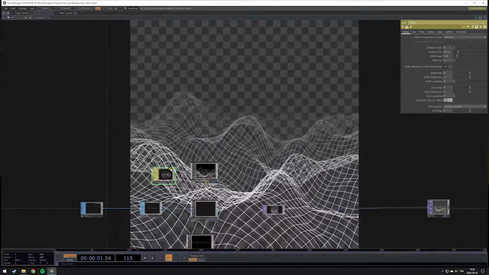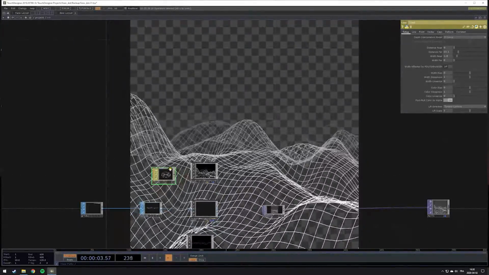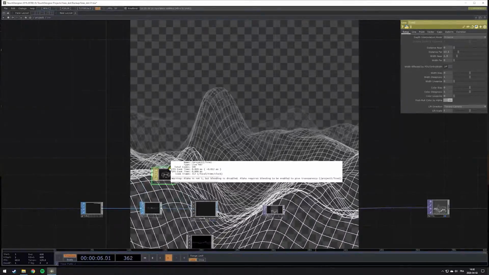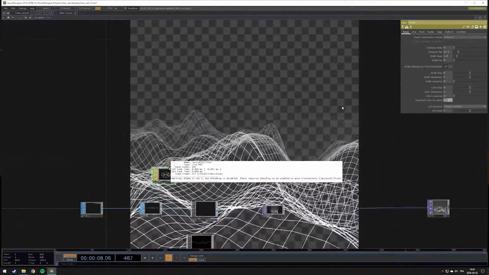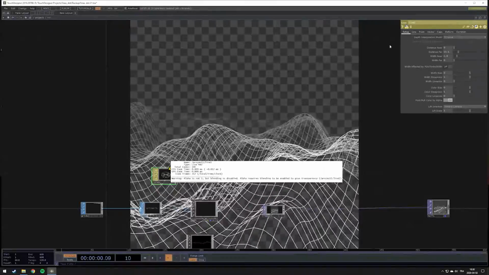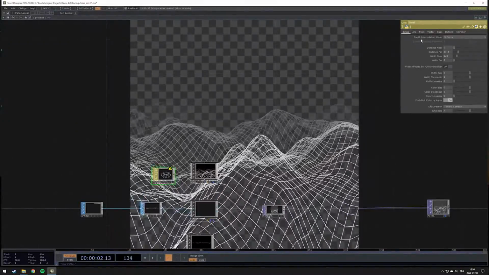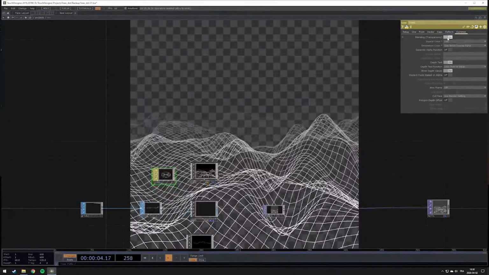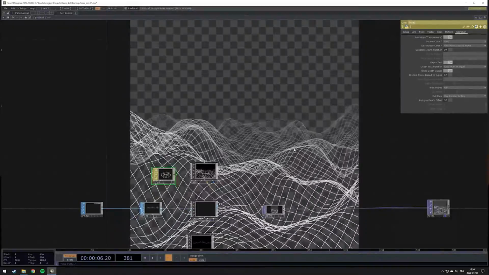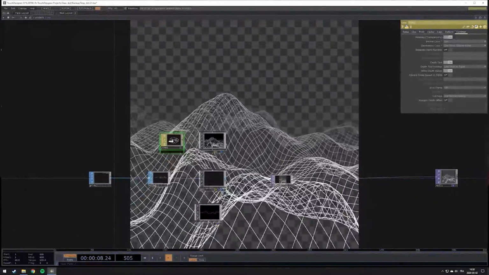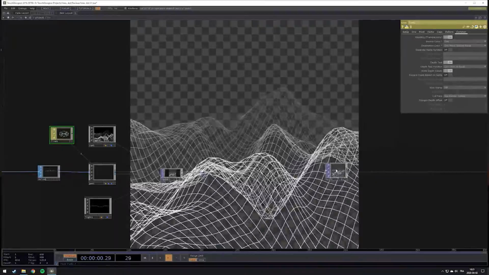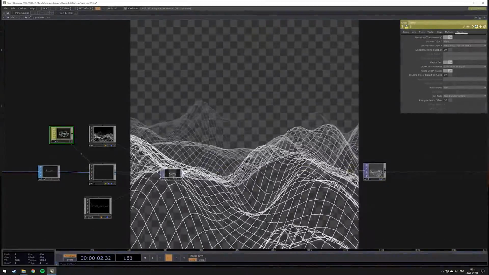So now what you can see is that there's a little warning icon appearing because we're using an alpha, but we haven't checked the blending transparency in the common tab. So let's do that right now. All right. And now let's change a few things, especially in the compositing.